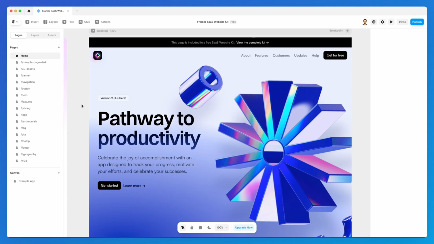In previous videos, we briefly touched on pages, layers, and assets, but in this video I want to give you some more real-life example using this FRAMER SaaS website kit, which you can download for free on FRAMER Templates website.